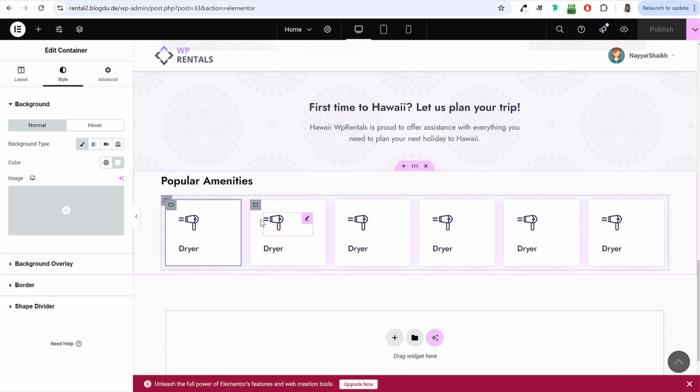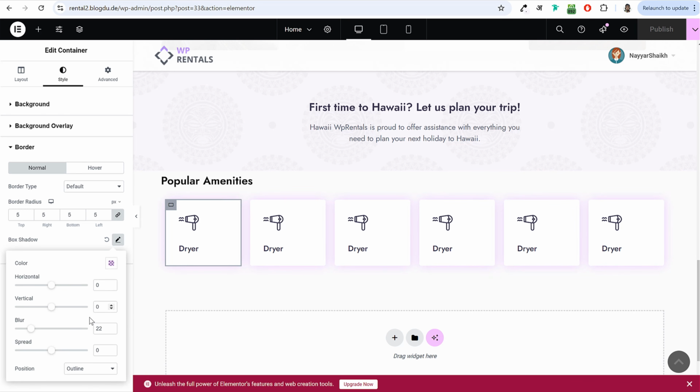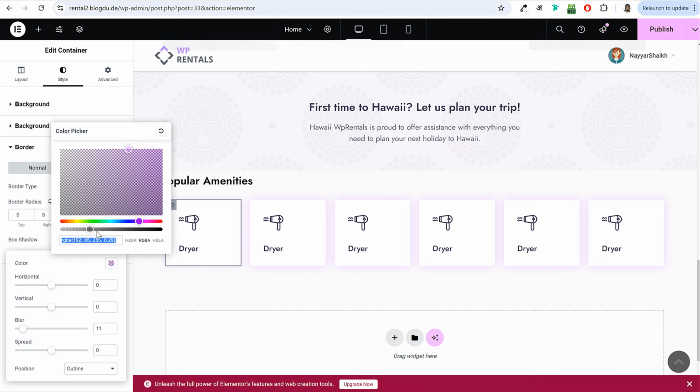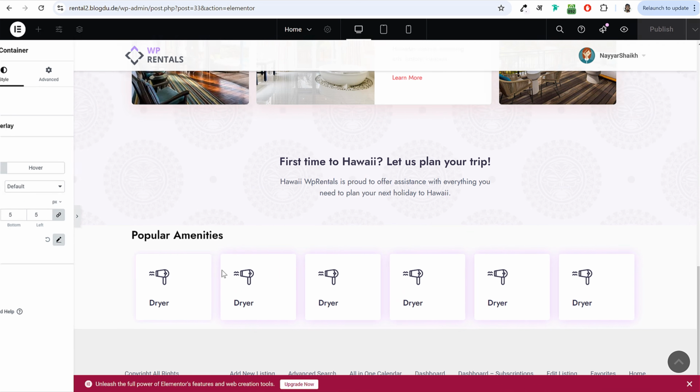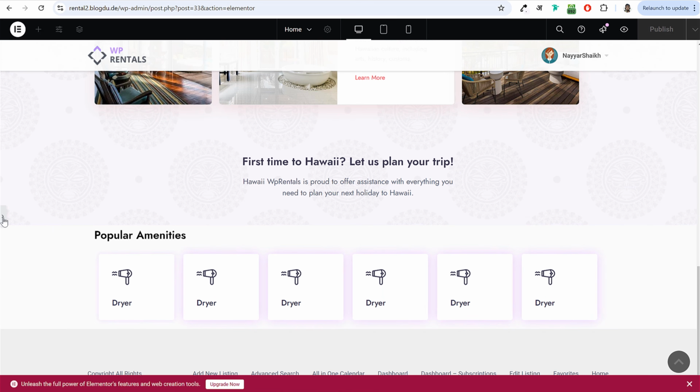This box shadow, as you can see, is a little bit too much. So I would recommend you to just make it more subtle. I just wanted to show you this is how it is done. We don't need to follow the exact process. Okay, you can make it like this, more subtle.